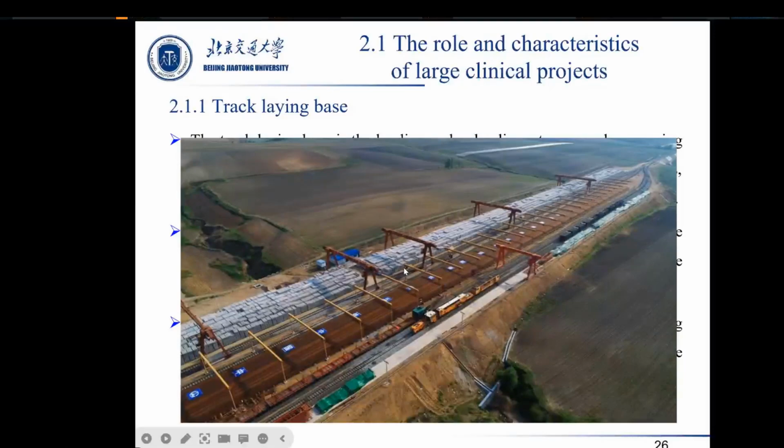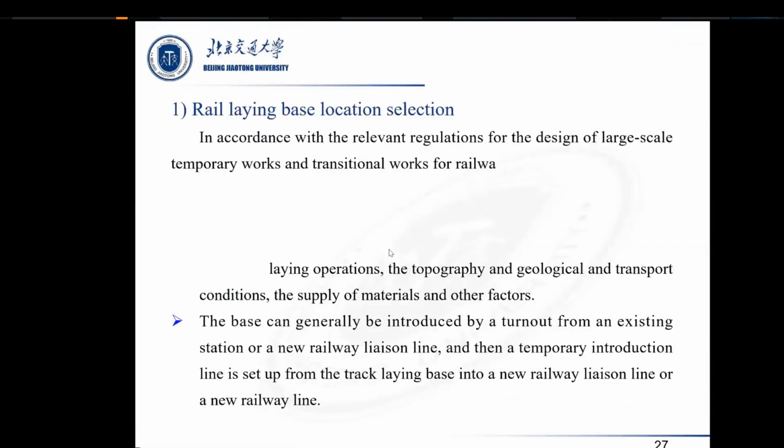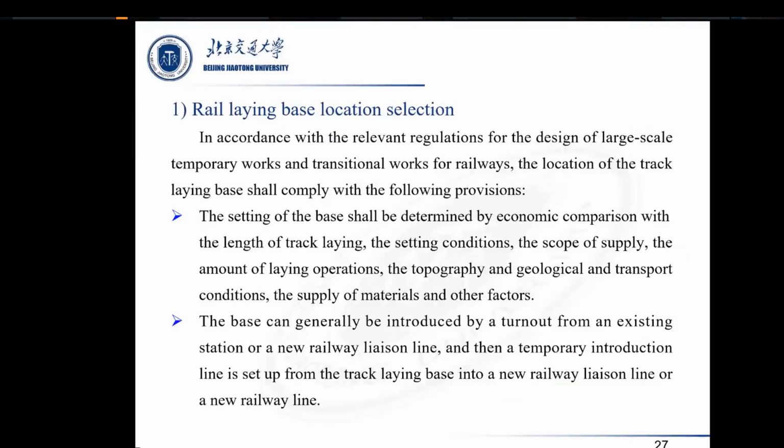This picture is the track line base. First, now we can see the rail line base location selection. The location selection is very important. In accordance with the relevant regulation for the design of large-scale temporary work and transportation work for railway, the location of the track line base should comply with the following provisions.